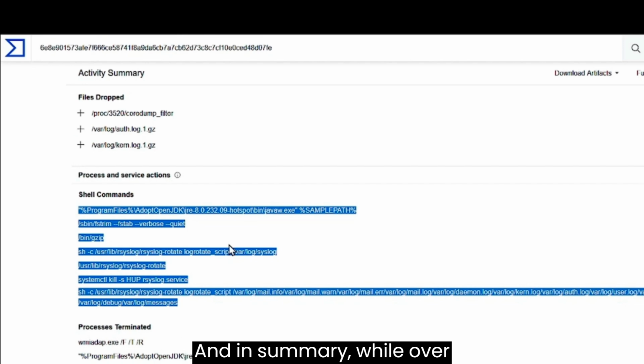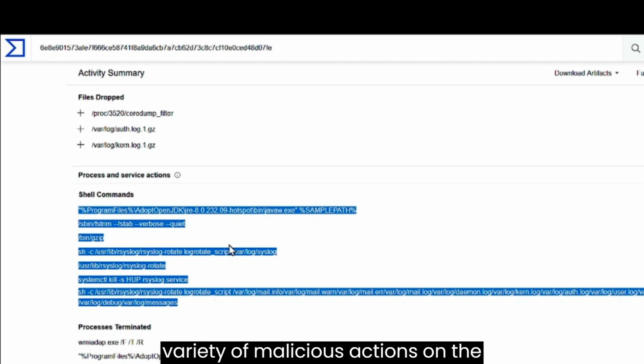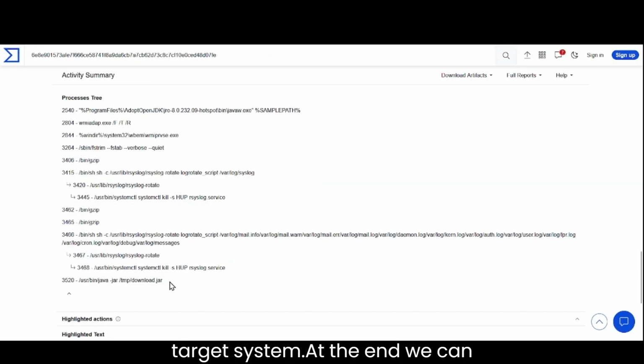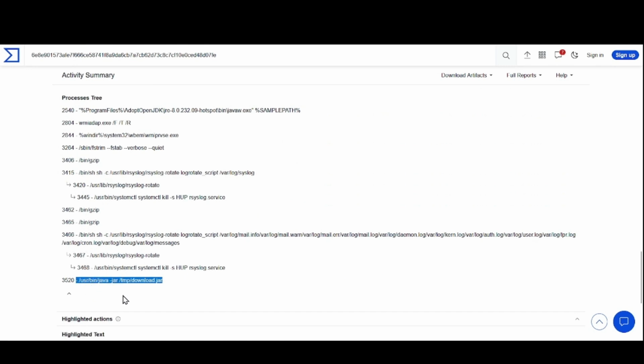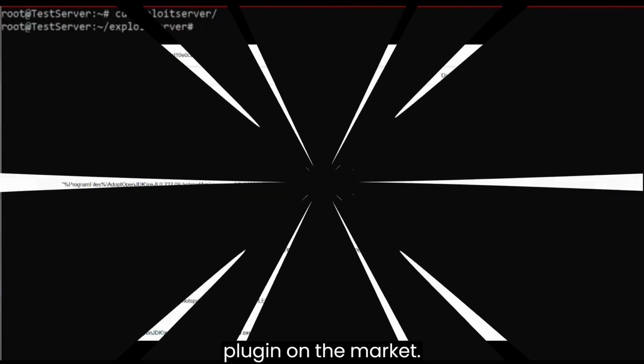In summary, while each of these commands is a legitimate system command, in the context of a malware attack, for example this malware, they can be used to perform a variety of malicious actions on the target system. At the end, we can see that the plugin spawns in the temp directory of the server another file.jar and executes it. All these actions are suspicious and should not be run by any plugin on the market.